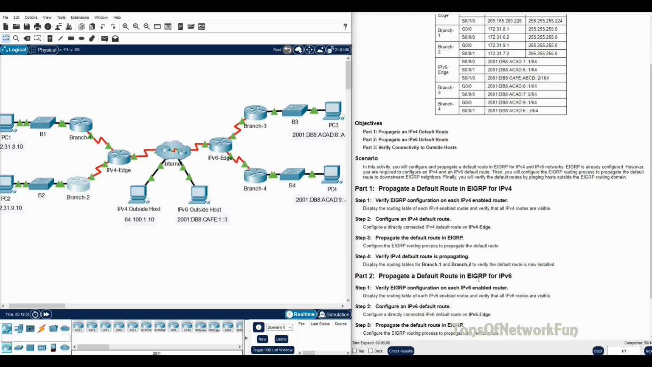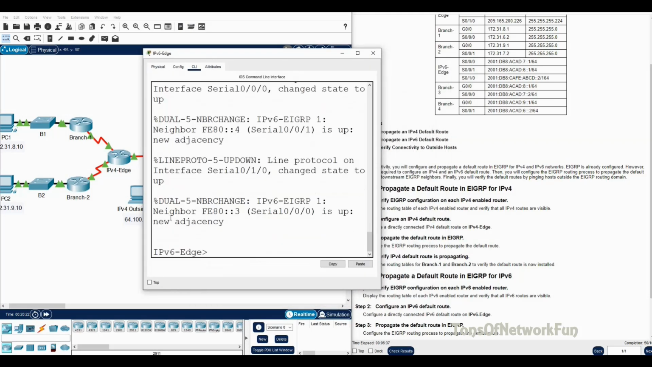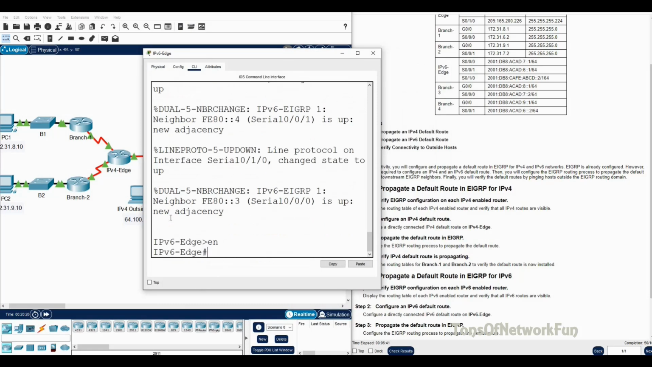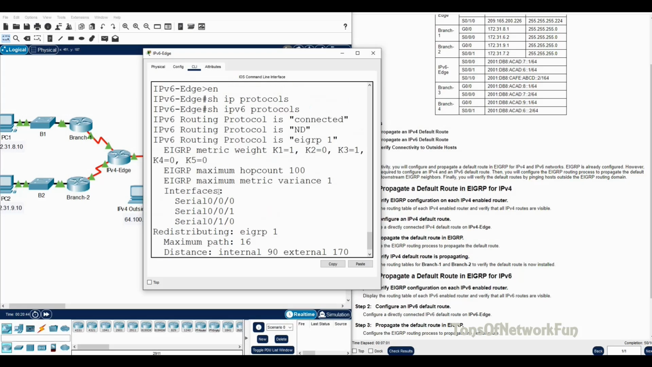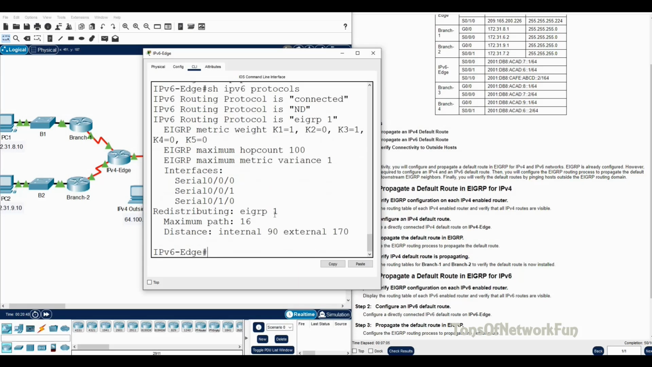Part 2. Propagate a default route in EIGRP for IPv6. Verify EIGRP configuration on each IPv6 enabled router. Display the routing table of each IPv6 enabled router and verify that all IPv6 routes are visible. Okay. So IPv6 edge, show IP protocols, nothing. No, show IPv6 protocols, and here we can see it's EIGRP1.